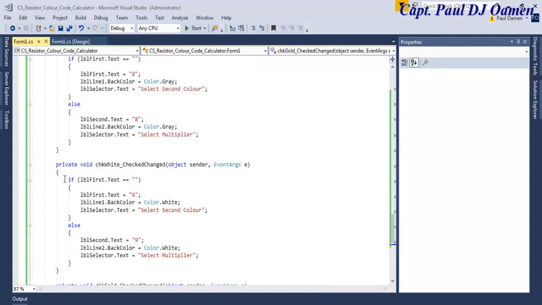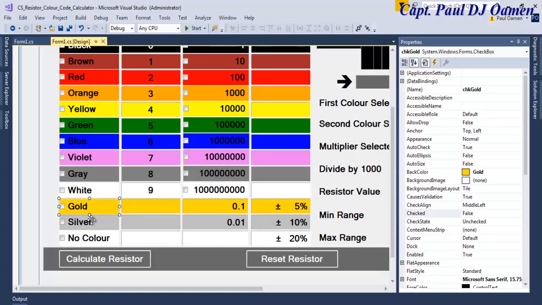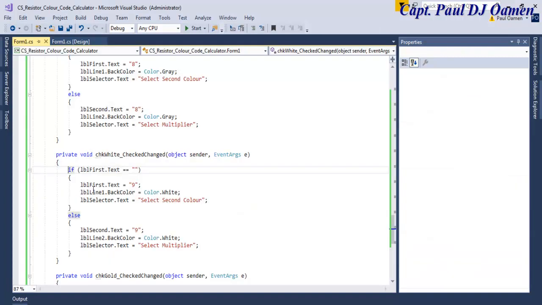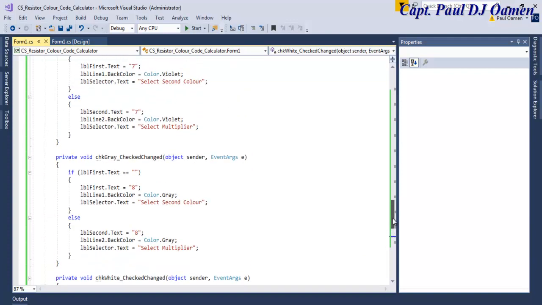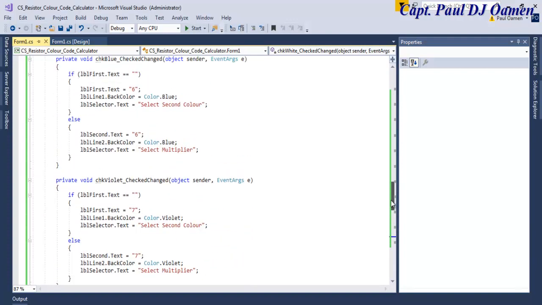Okay, the same lines of code have been repeated for the rest of the color checkboxes here. Right, so the white one is the last one and that is it. There we go. Those are the lines of code for each of them.